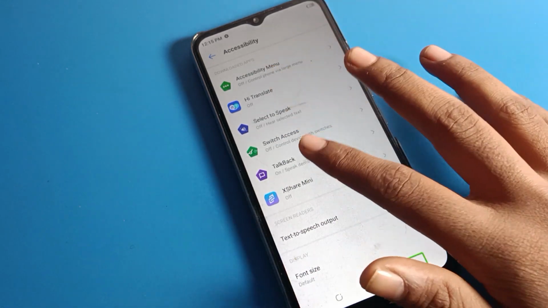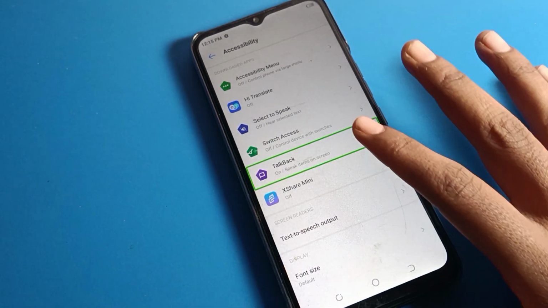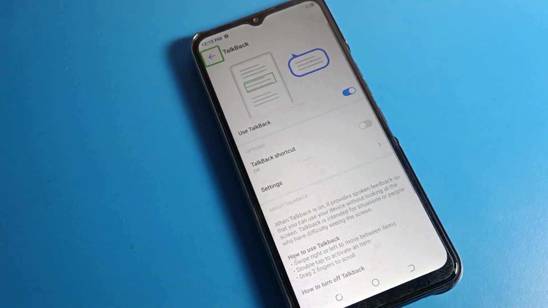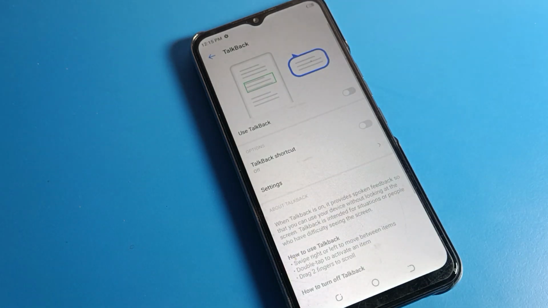So click once on talkback setting and again double click. Use talkback, on the right side click this icon, again double click, stop talkback, tap here and double tap to solve the talkback problem.